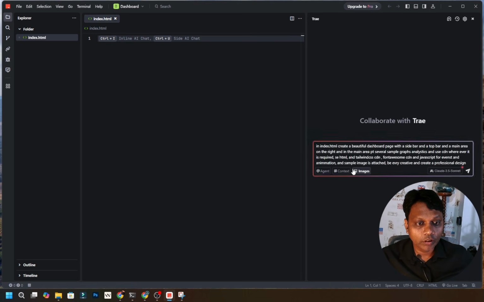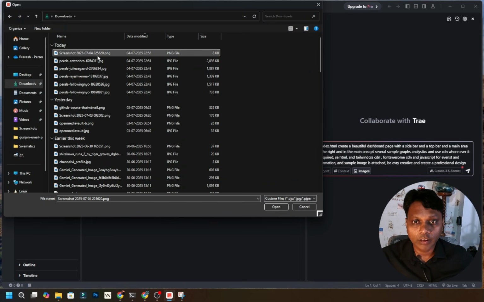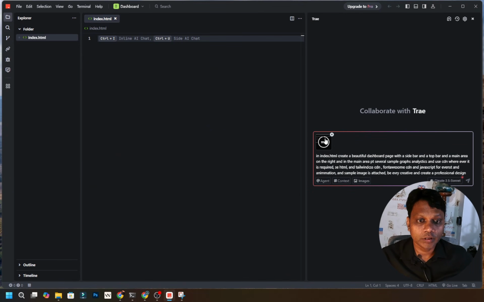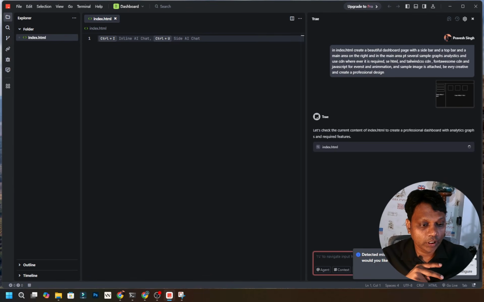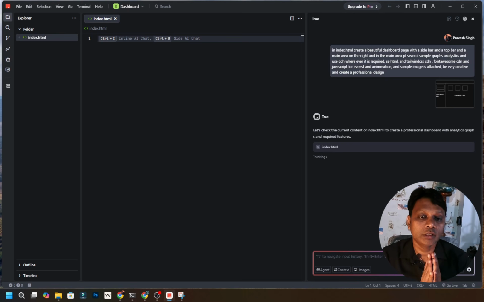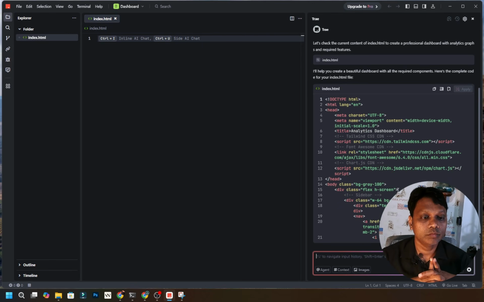And then we click on images and we will go to download. I think this is the image that we are talking about. We will just attach that image. Yeah, this is the image. And then we will just click here and we'll say enter. Let's see how good it creates the page. And then we will fill those pages with beautiful images and all. That's our job.